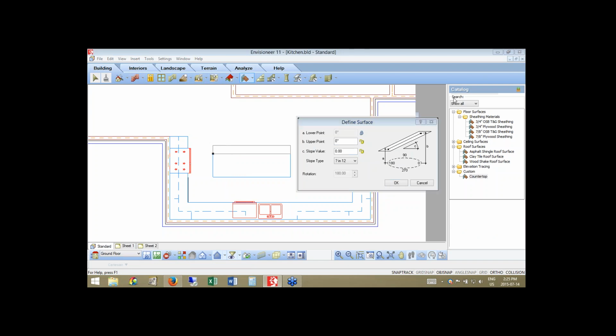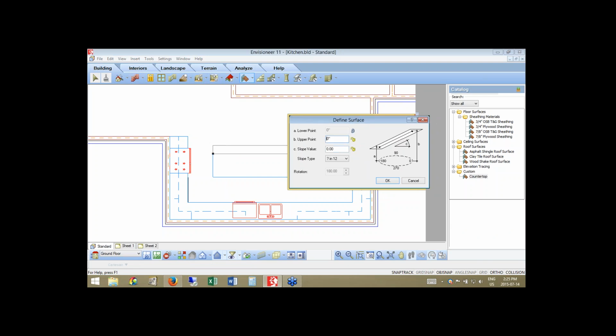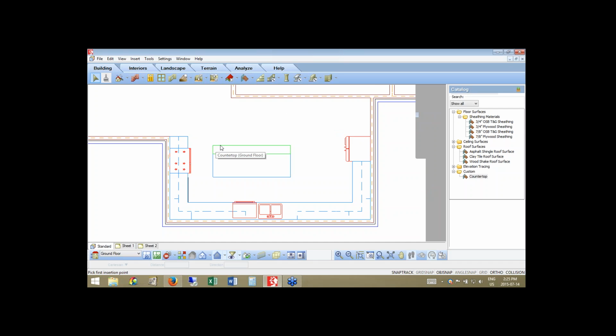When I've outlined that surface, then I tell it how far off the ground that surface is. This Define Surface tool can be used for roofs and other elements as well. So you can see you could even have it on a slope. But I'm going to retain that I want it on a 0 slope, and I want my upper point to be 42 inches, and that will automatically make my lower point 42 inches as well. But if I did want it on a slope, I could have 2 different values there. I click OK, and now this surface, this countertop material, is 42 inches off the floor in this square rectangular surface.